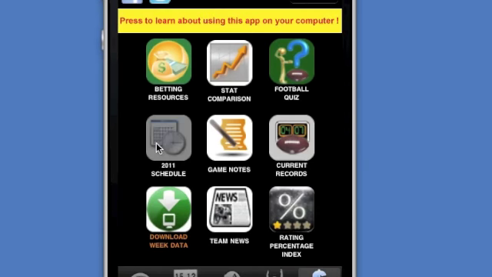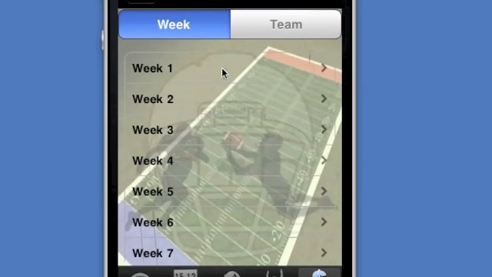Here's schedule. This is the 2011 schedule within the app, and it's going to be available to view either by team or by week. It's loading up, I think. It should be running. I think it's just hard to see. It's downloading the information into the app, and here it is by week or by team.